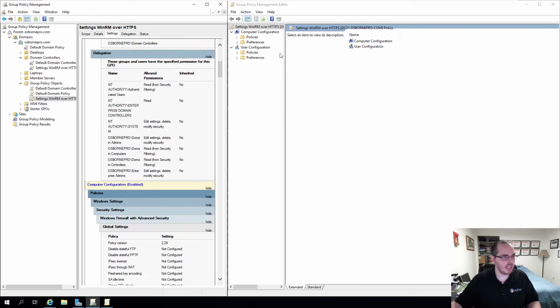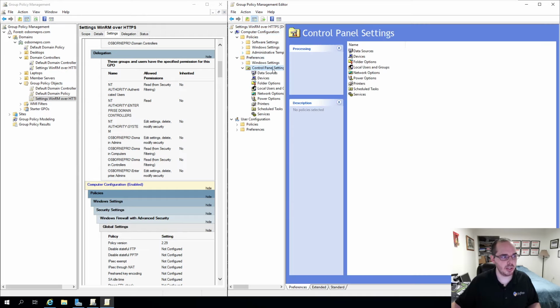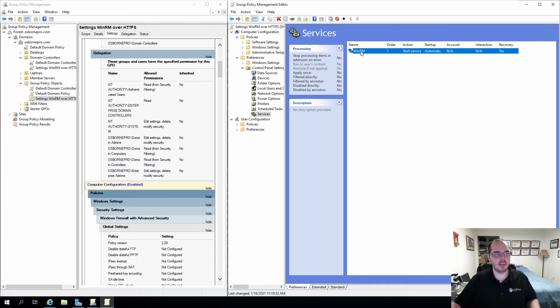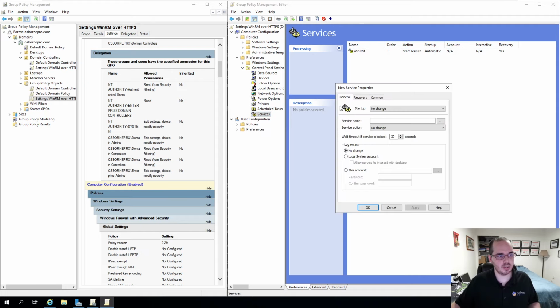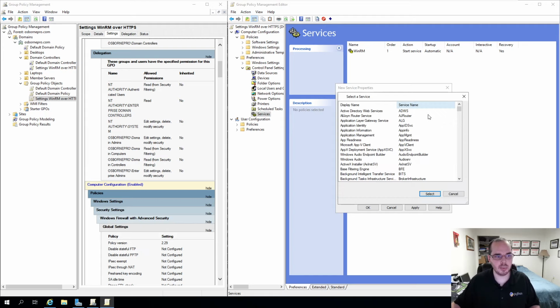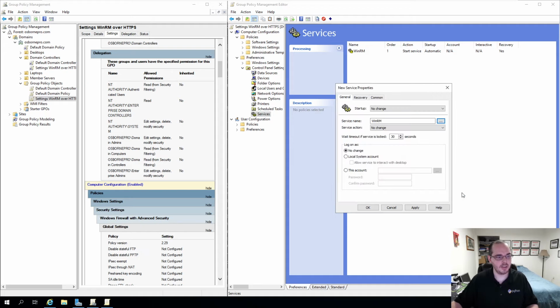What's configured in here is first we're going to cover a couple things. So if we open our preferences, computer configuration, preferences, control panel settings, click services, and you can see I have this configured already, but you would right click services, go to new service. Here you would type WinRM, or if you prefer to use the three-dot drop down, you can scroll down to the bottom and then select Windows Remote Management that way.